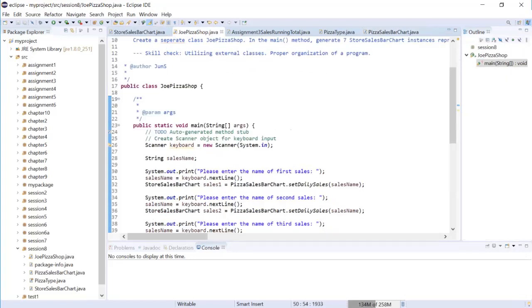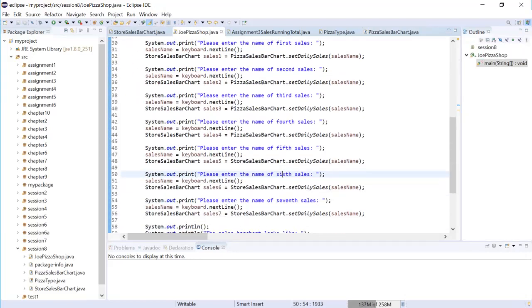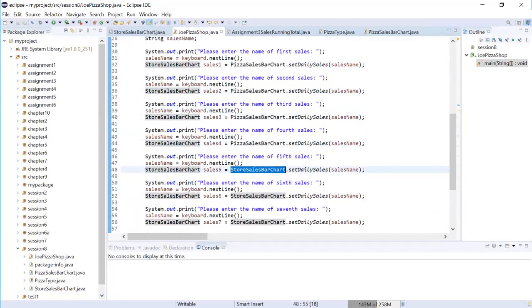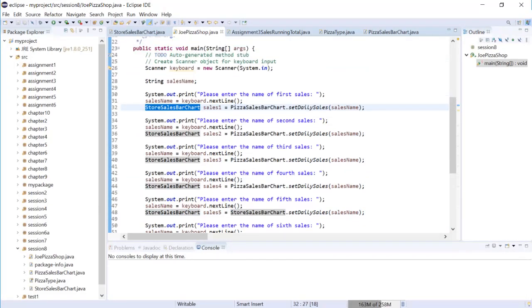Now let's go to Joe's Pizza Shop. And still the same code. I only change the first 4 store sales. You can see pizza shop, pizza, pizza, pizza. And the last 3 are store sales, store sales, store sales. And all of them, note here, are defined as store sales bar chart. Although this pizza sales bar chart's set daily sales method will return a pizza sales bar chart object, that one is packaged as a store sales bar chart. So let's run this now.